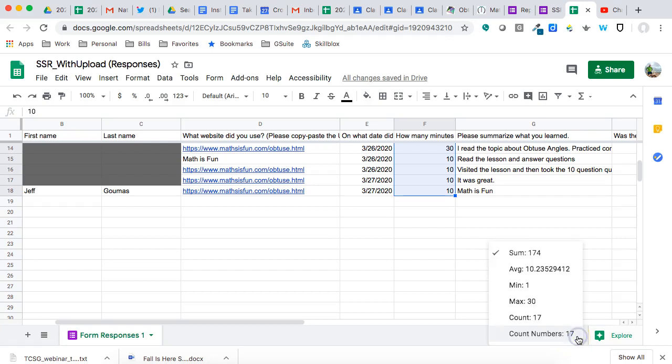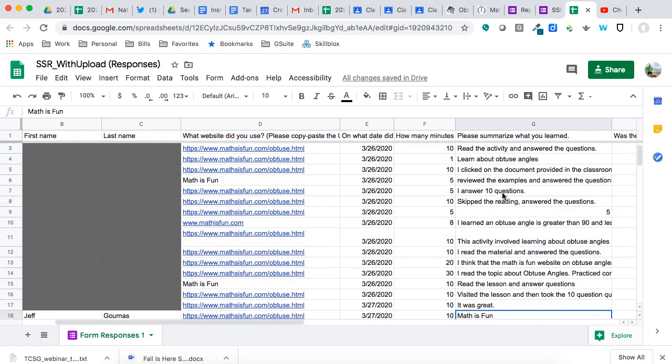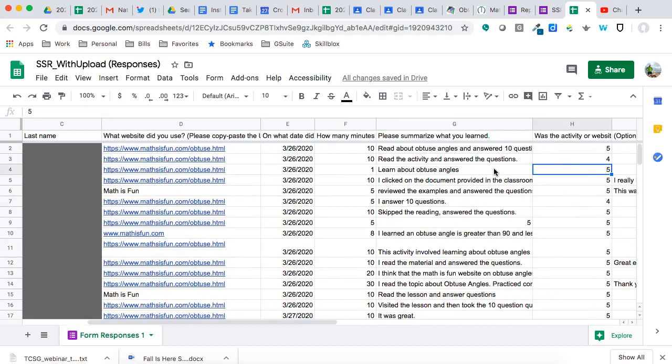If I click on this arrow, it's going to give me a number of other elements for what I just highlighted, including the average. So the average amount of time it took these students to complete the activity is 10 minutes. Now that could be something that you log for future reference in terms of this is about 10 minutes it takes students to complete this activity. And again, for states that are doing teacher verification, that's useful data for you.